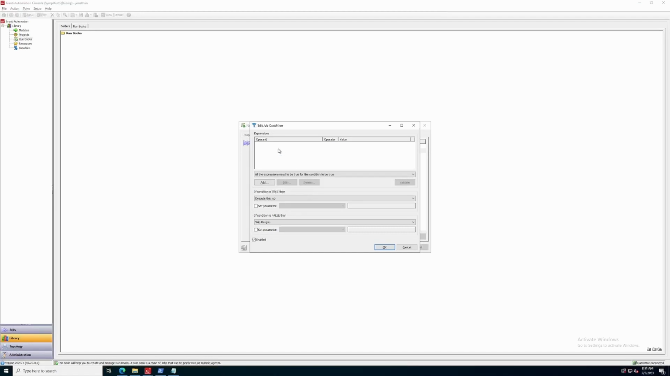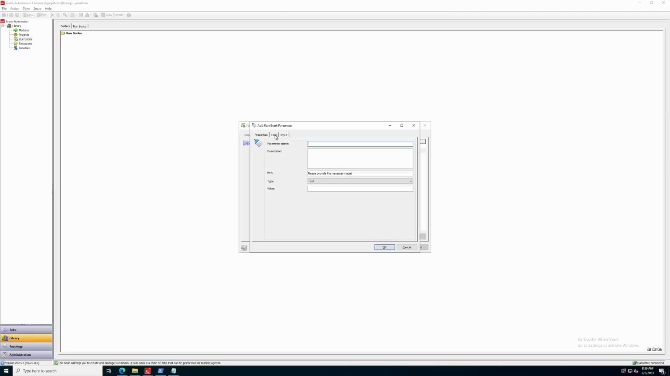We'll say right-click, click Add, and then Status of Previously Executed Job. And if it's completed, then we will execute this job and set the parameter. Click Add Parameter.